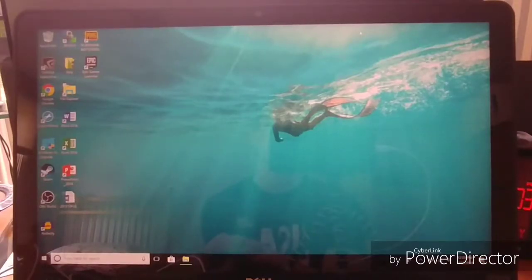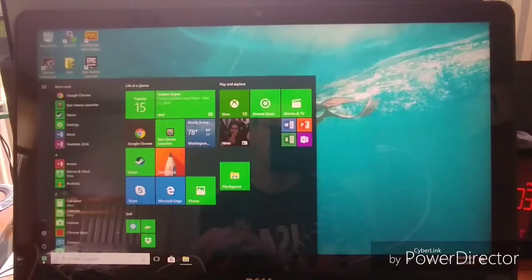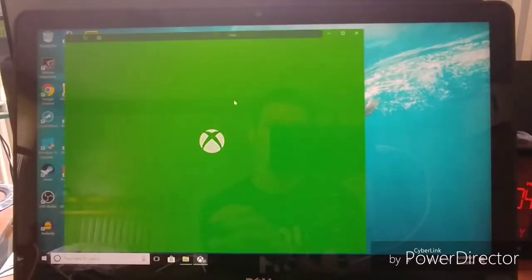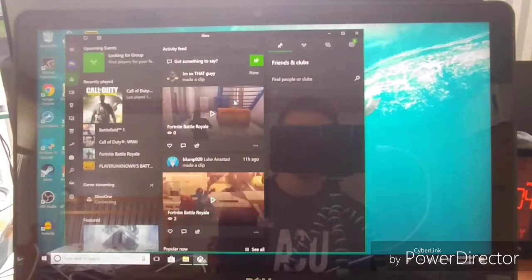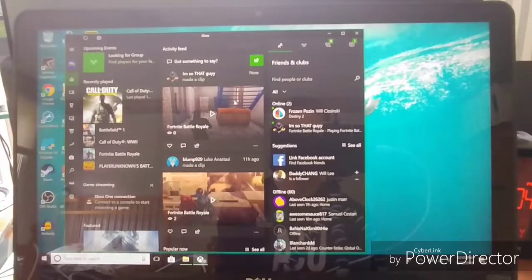Alright guys, so the first step for this tutorial is to go to the Windows taskbar here, or you can click the button on your keyboard. Hit the Xbox button here to bring up the Xbox app. This is going to be all through the Xbox program.